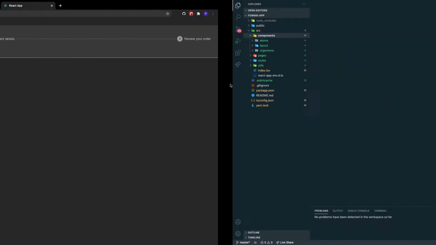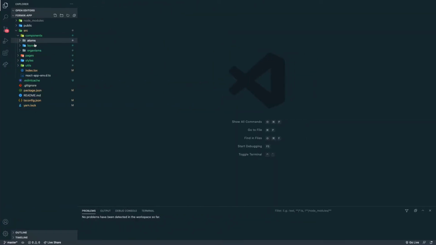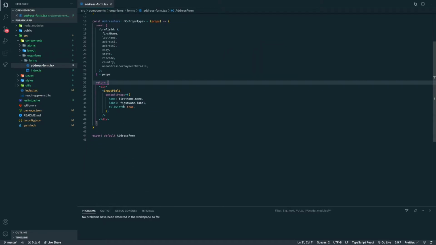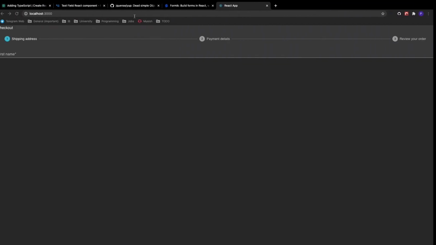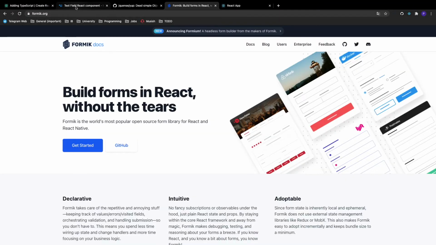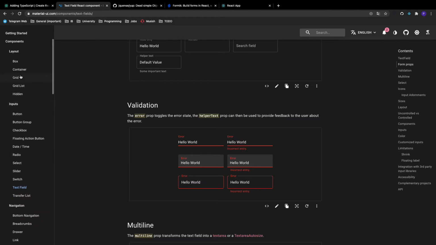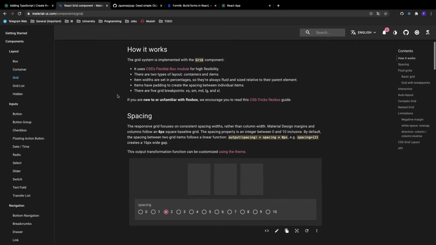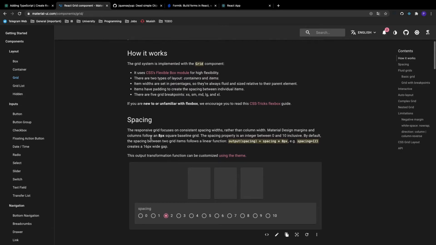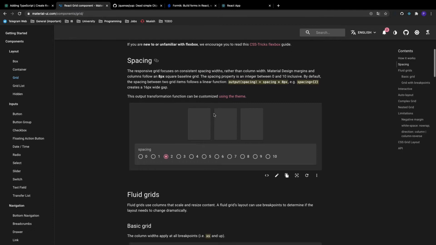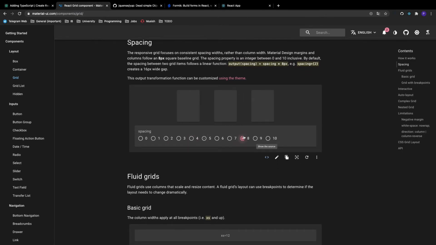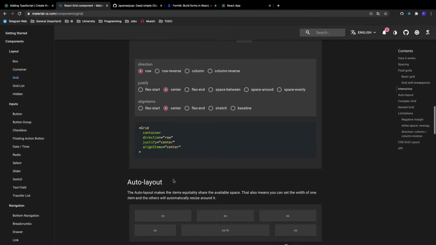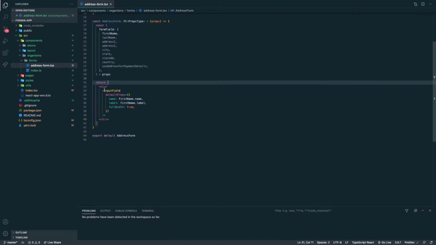Now let's actually try and make our form look pretty. Let's head over to the address form and let's create a grid, which I talked about before. Let's take a look at it again, how the grid would work inside with Material UI. It's basically a new thing in web development. Before it was only Flexbox, but now the grid allows us to make way more flexible grids. So let's try it in our application.